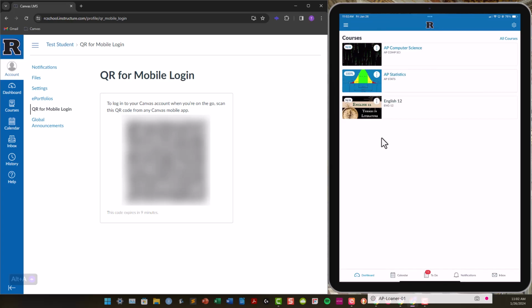What's nice about this is you don't have to go to your email to see notifications. In fact, you can turn a bunch of your email notifications off because this is a much easier way to navigate at least due dates in Canvas.